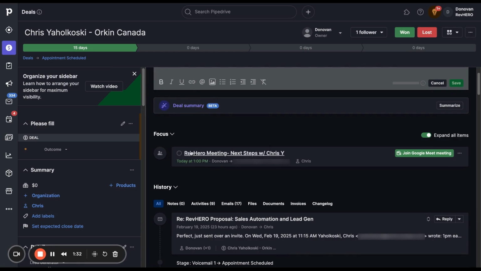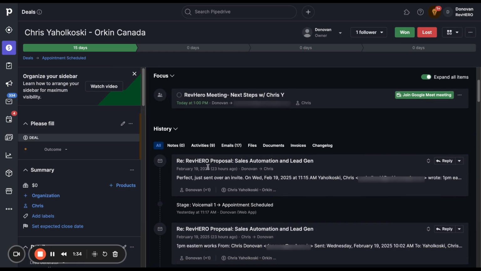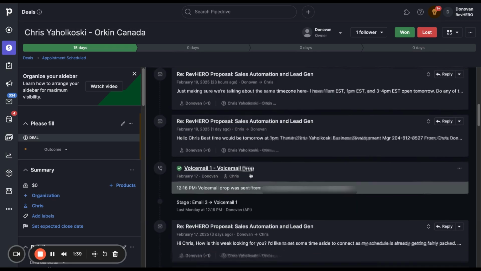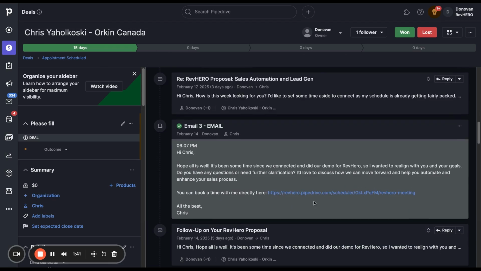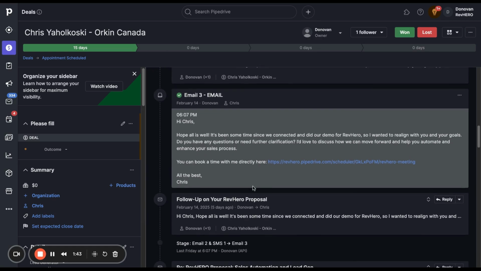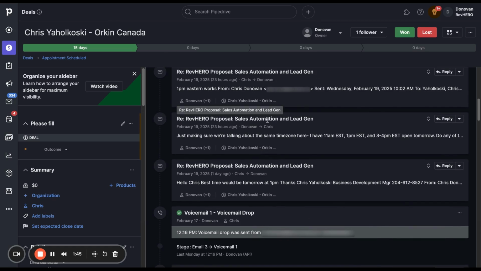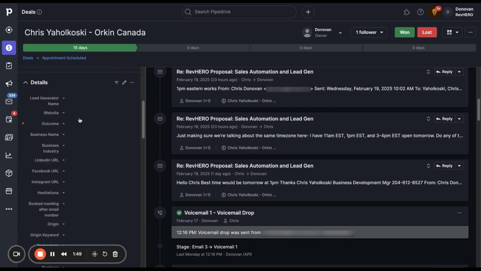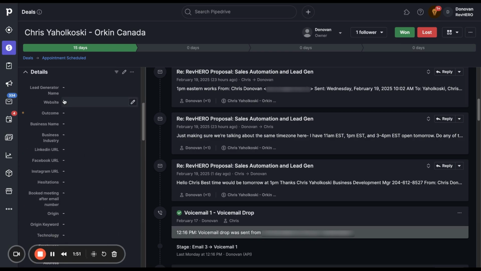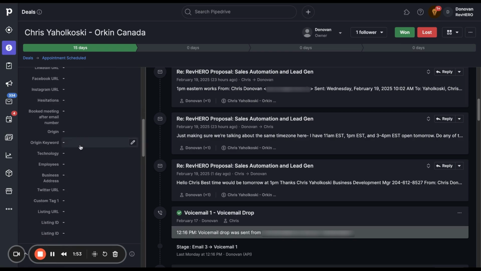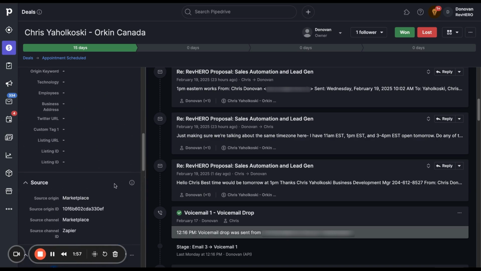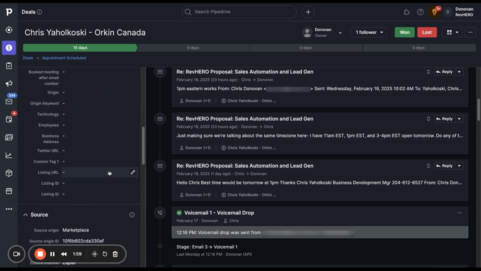Scrolling down here, we can see meetings that are scheduled, and then as you see, there's all the correspondence I've had with this gentleman up top, voicemails, emails, text message logs, everything you need. And phone calls should also be recorded and viewable here. On the left, you'll have information about the person, such as their website, who's the lead generator, contact information, and much, much more. All this is dependent on the information you have when you upload the person to Pipedrive.